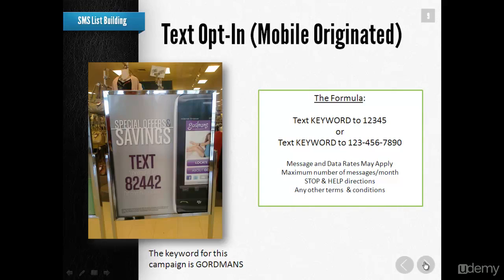But this is the sign, and you can see that it's texting in. It can be a short code in this case, or a long code. Don't worry, we're going to have a whole other session on short and long codes as well to go through the differences in those. On the bottom of that poster, underneath the code, there's the fine print. There's the information: message and data rates may apply, how many messages you're going to get, etc. And that's what the text message opt-in looks like.